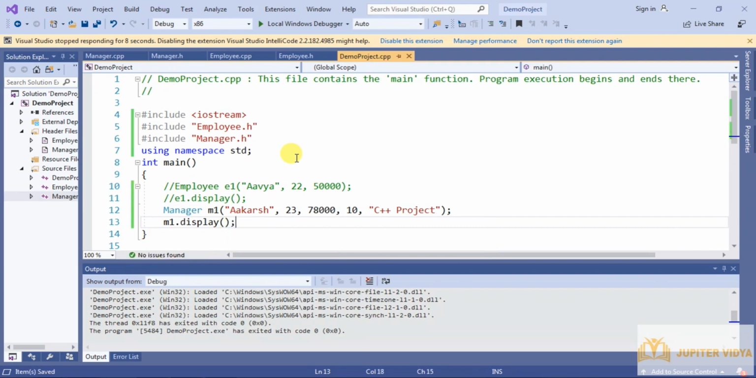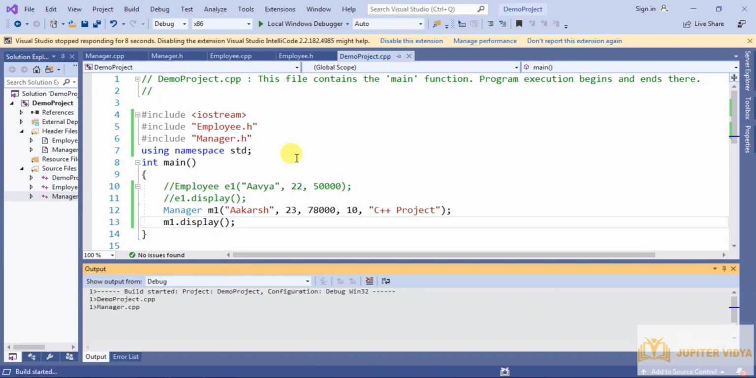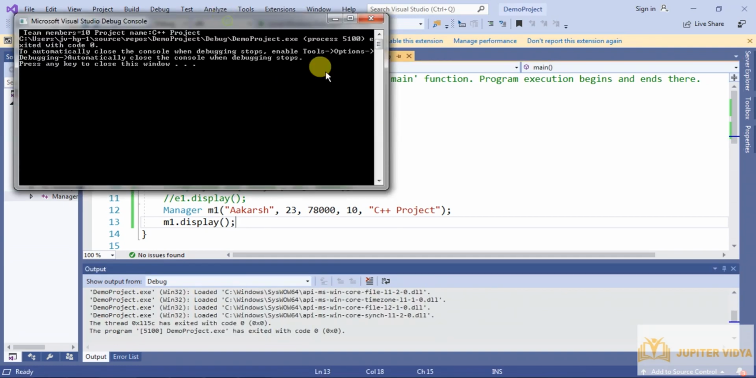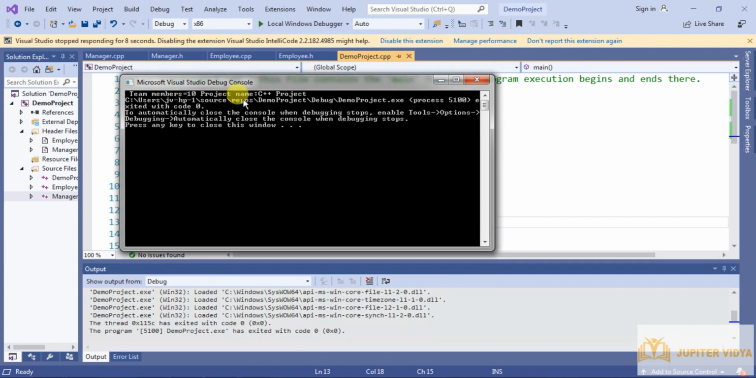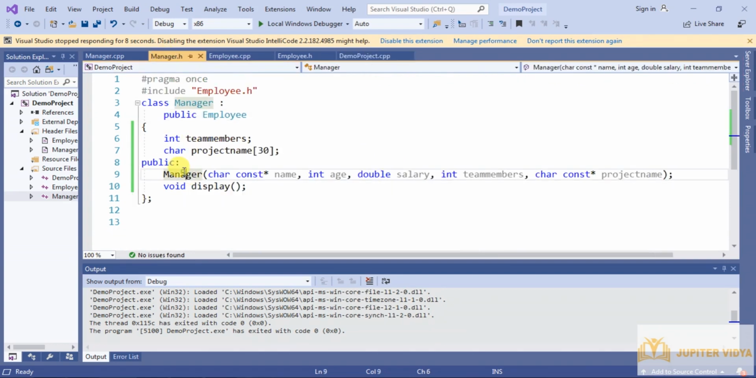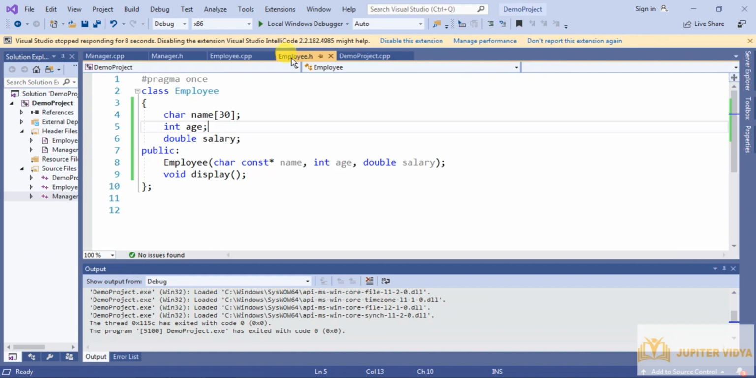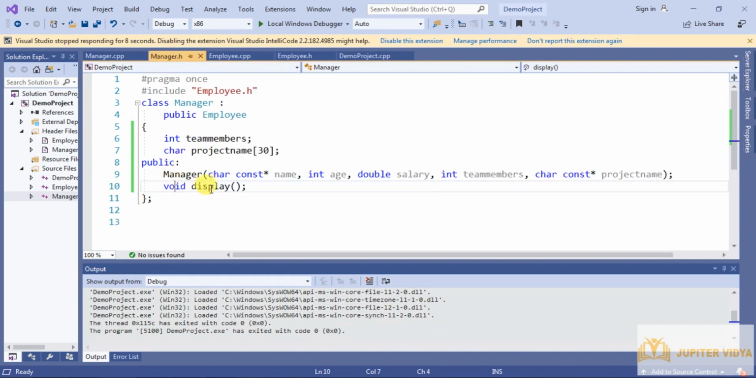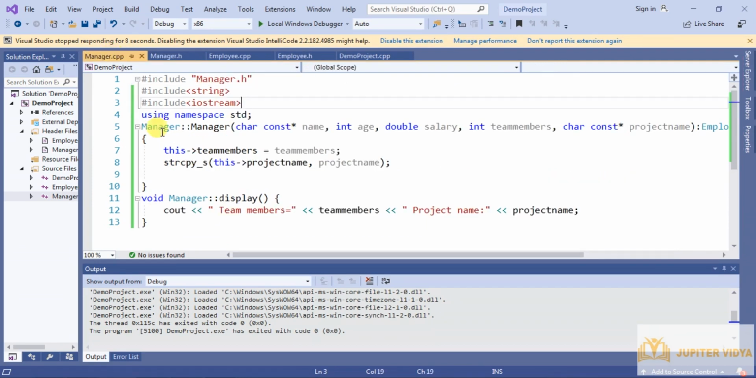I'll save it and let's run this application. And you can see the output here. It's printing team members, project name. But now what about the name, age and salary? So if you go here in the manager class, here you can see a function display. And if you go to the employee class, here also a display function. Basically this function is overridden. So we are overriding here. And when we do that, it will call only this definition.